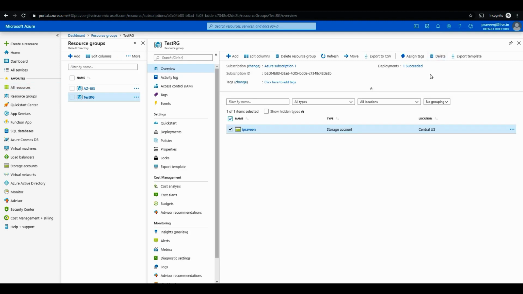So it will save our time. We don't need to go individually to a resource and delete it. We can delete it altogether from the resource group, or you can even delete the resource group itself. So let's go ahead and create the virtual machine.